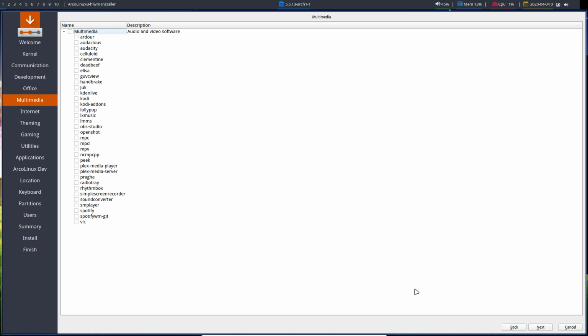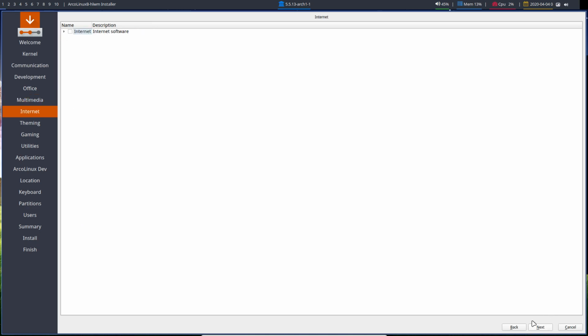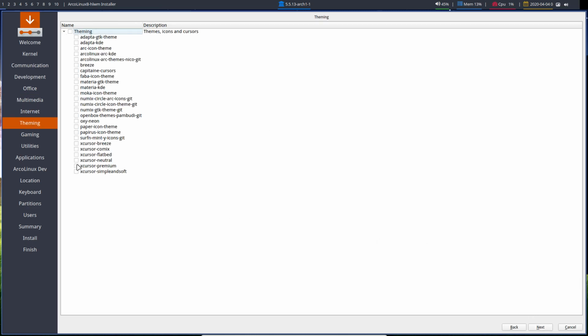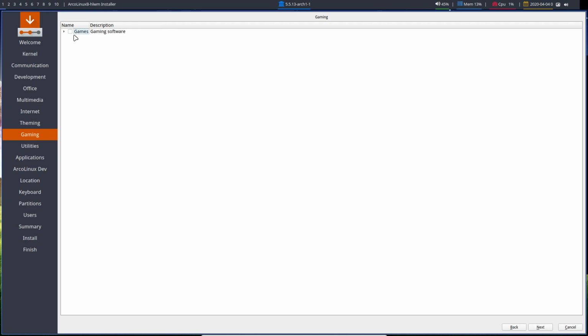Multimedia, choose any of the stuff you like. You need, of course, to have internet. They're not on the ISO. That would be a very big ISO, right? So make sure you have internet. Plug in your cable if you need to. Figure out how to work your wireless if you don't have a cable. But that's the first thing you need to figure out, how to get on the internet, if you want, of course, to install these extra applications. You can do that later on.